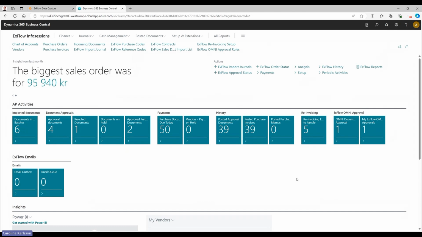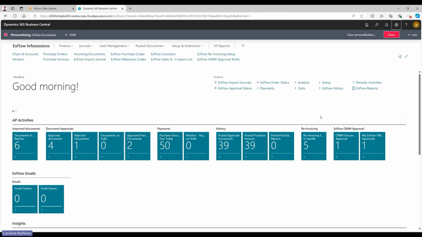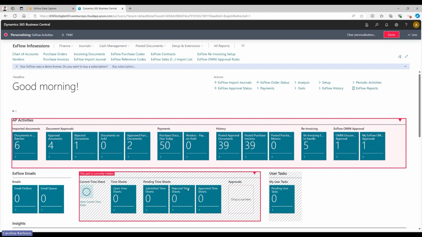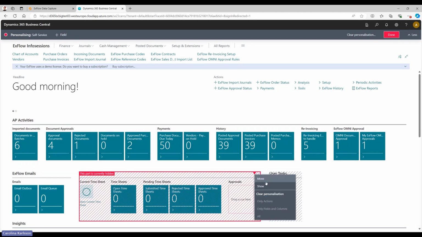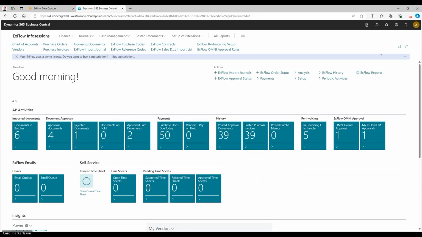If you're missing certain items here on the home page, you can also add and remove certain things by personalizing. So you click on this icon and then personalize. And when I hover over here, you can see that it turns red, for example. If you click here, you can move it or hide it. But you can also see that I have some gray here, which means that it's not showing. So you can click here and then show, for example. And when you're done, you click on done. That was a bit about what you can do on the home page. Before we move on to the next step in the flow, let's have a quick look at ExFlow user setup.